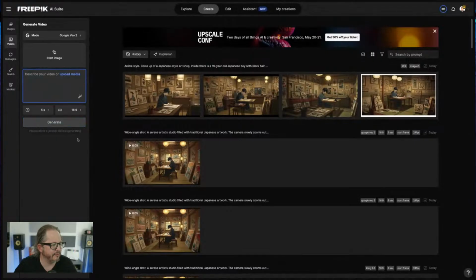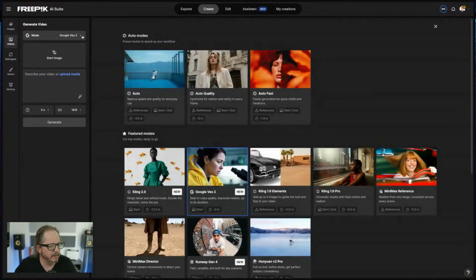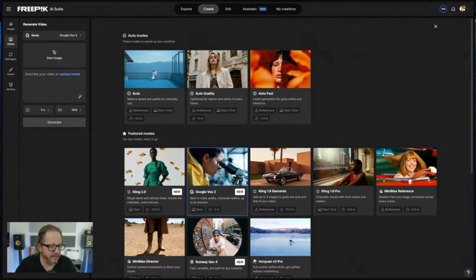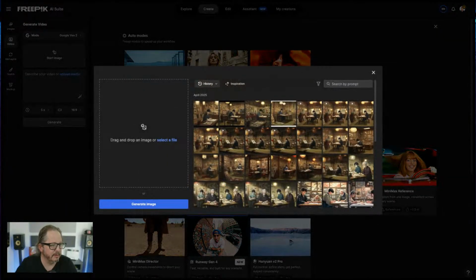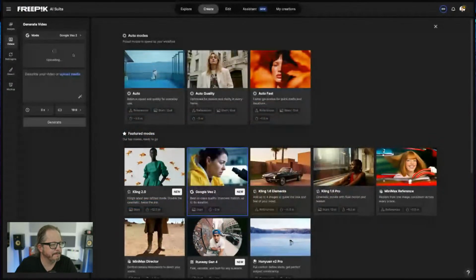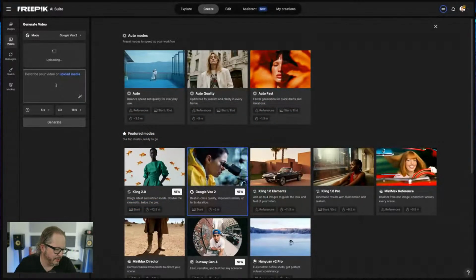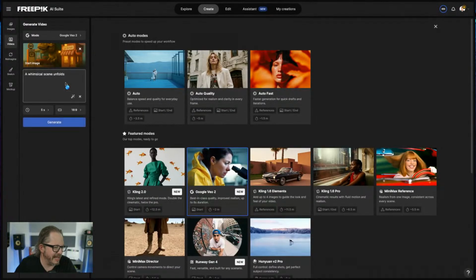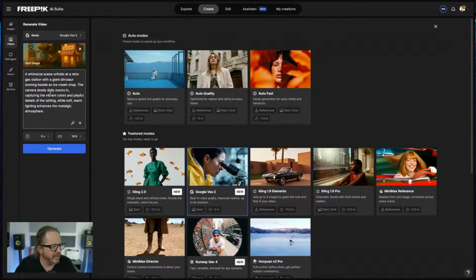So what happens is in FreePik, you can use a lot of different image-to-video models, right? And Veo is the most expensive on here, but it's also really fast. So we're just going to try this out. So I picked my image, pop that up here. And now it's going to give you a prompt, and we're just going to use it. The camera slowly dolly zooms in, capturing the vibrant colors and playful details of the setting, while soft, warm lighting enhances the nostalgic atmosphere. Let's just roll with it.